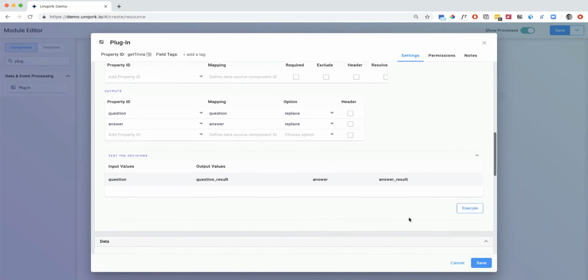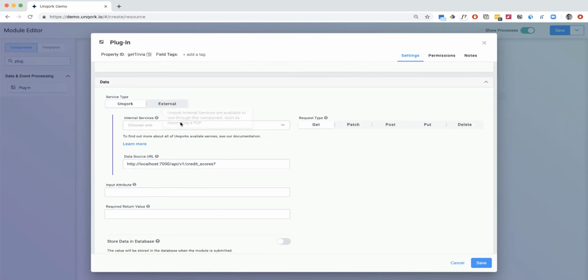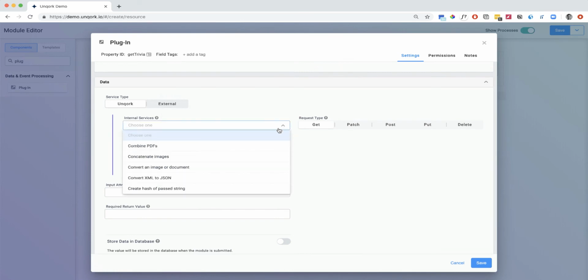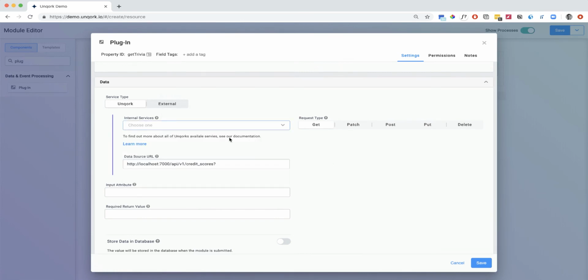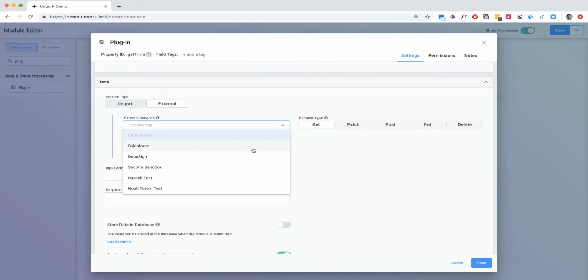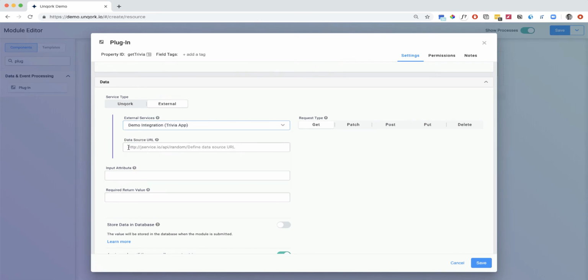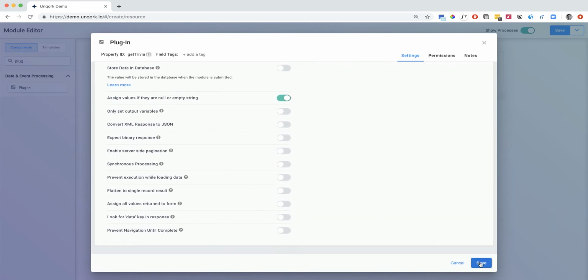Continuing down, we now need to set up our service and choose the integration. As you can see, we can choose between an Unqork integration or an external integration. In this case, we'll choose external and select the service we just created. Here in the data source URL, you can see the base URL for the API. Now we'll press save and we'll be ready to add our button.